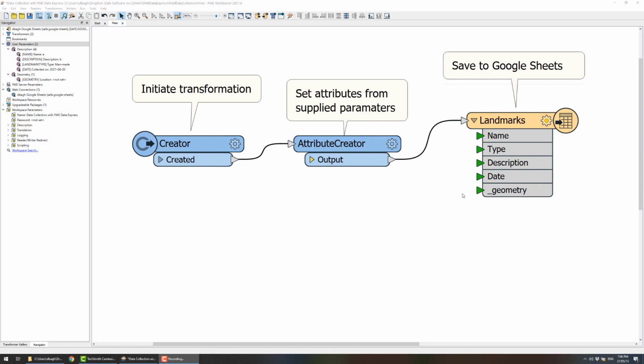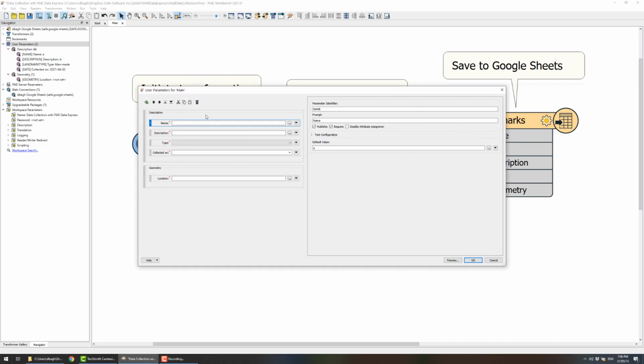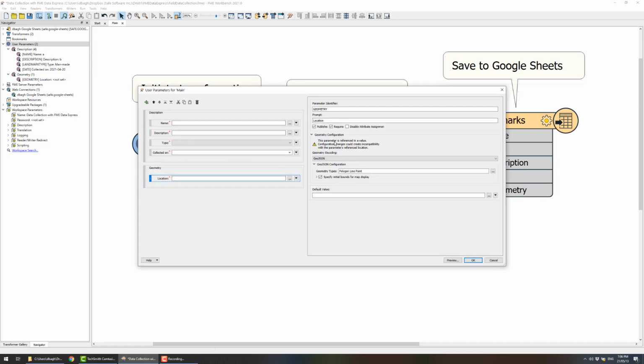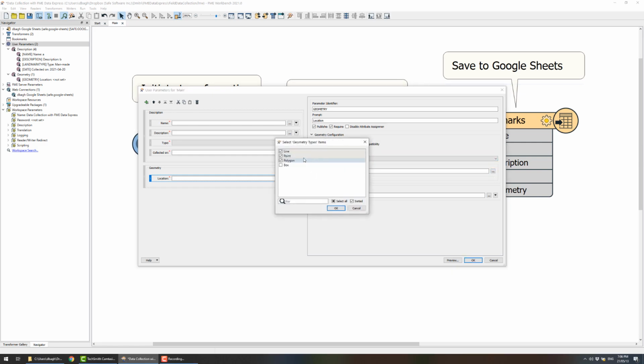What I think is really important to highlight is how we collect geometries. So I open our parameter manager and go to this location parameter. Here we can specify how we would like to collect our geometry as GeoJSON or FME XML. And here we can select which geometries we would like to collect: lines, points, polygons, or boxes. So I pick the first 3.